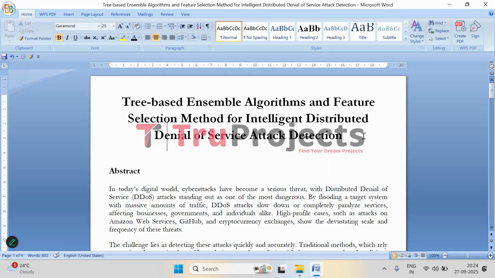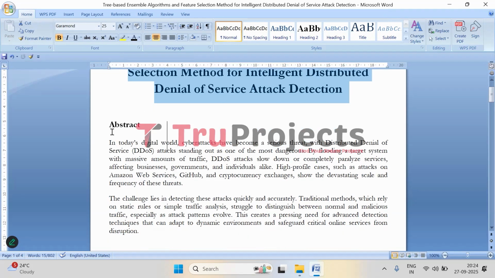Two projects. In this video, we are going to explain the project on tree-based ensemble algorithms and feature selection method for intelligent distributed denial of service attack detection. So before getting into the execution, first let us understand what this project is about.